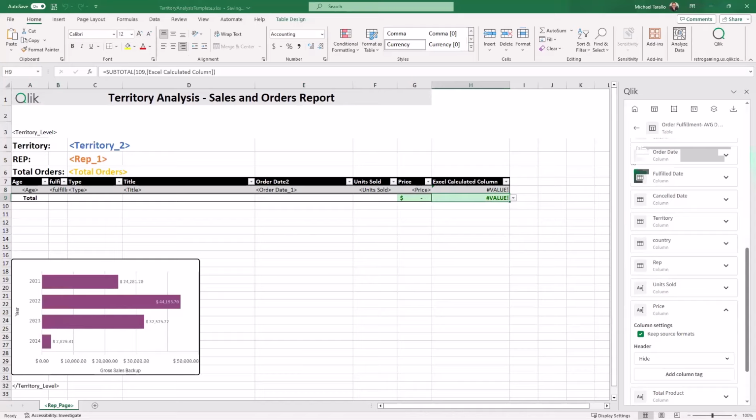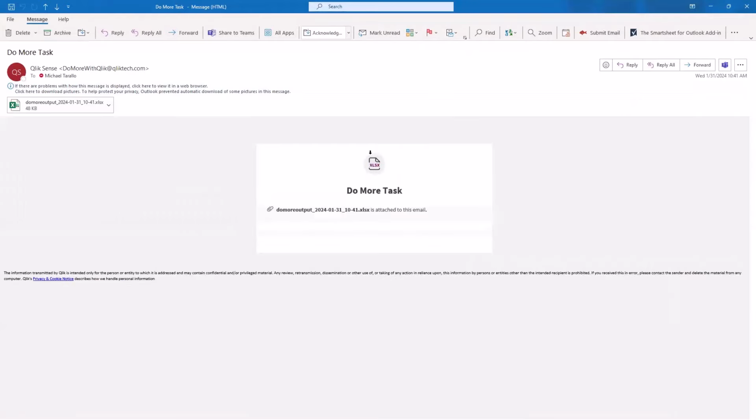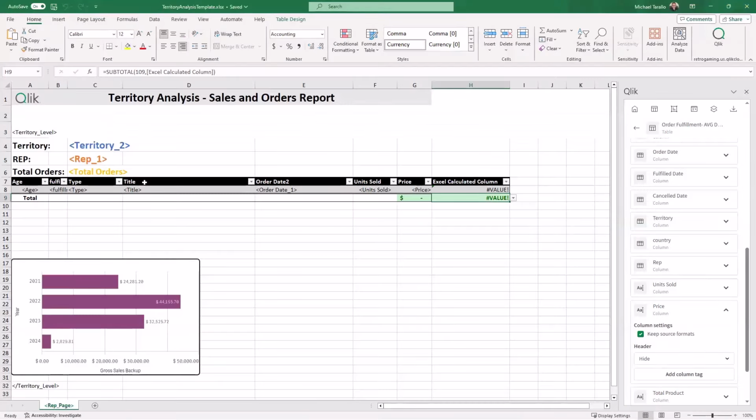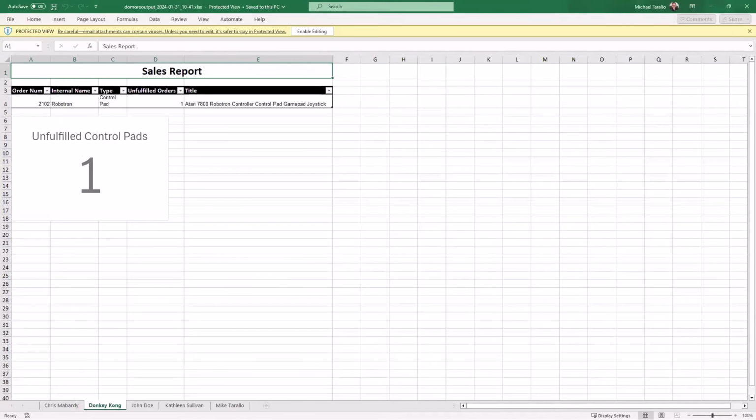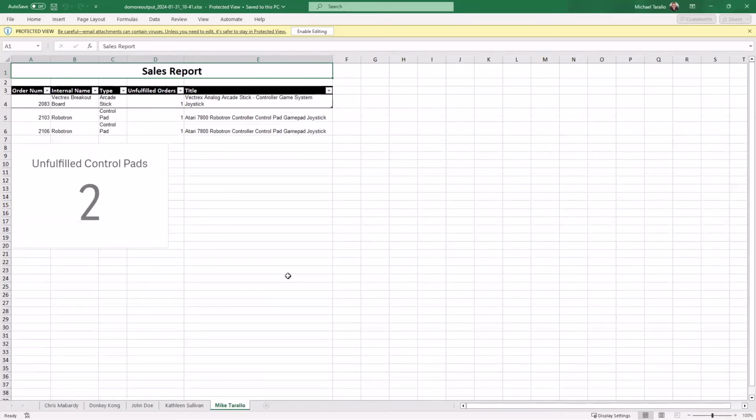And my email just went off. And where is my inbox? And there we go. Do more task, do more report. And there's Chris, Donkey Kong, John Doe, Kathleen, and Mike.